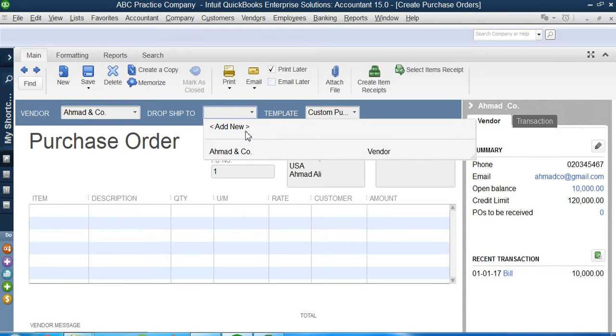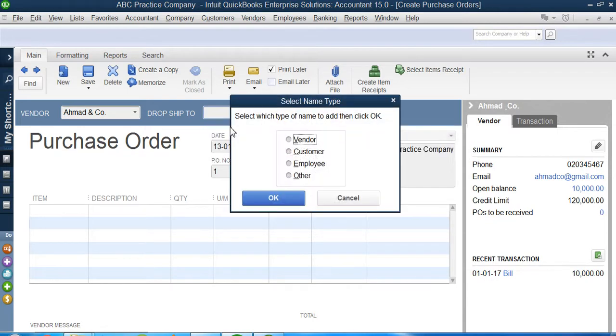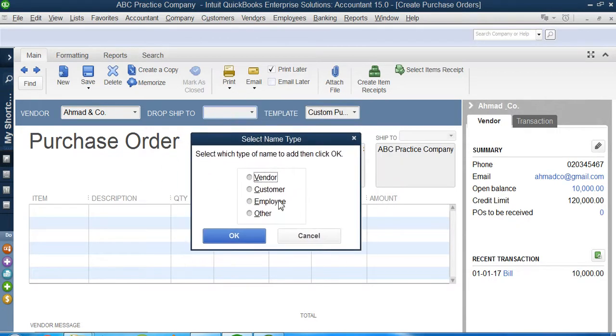Now we have not studied what a customer menu or customer profile is, all these things. So for the time being, if you can see, we just have the same vendor here. But in case I want to add new, I will click on add new, and then it asks me who the person is to whom you're gonna deliver what you purchase. Is that person your vendor, your customer, your employee, or someone else? For the time being, we will not go into the details of this select name type box.